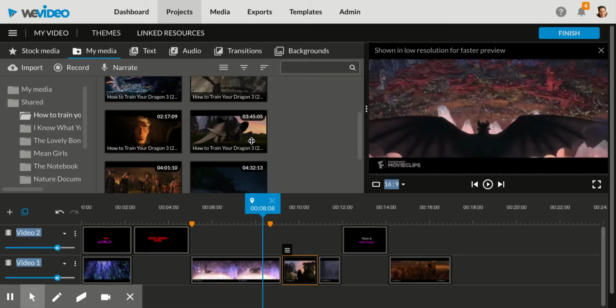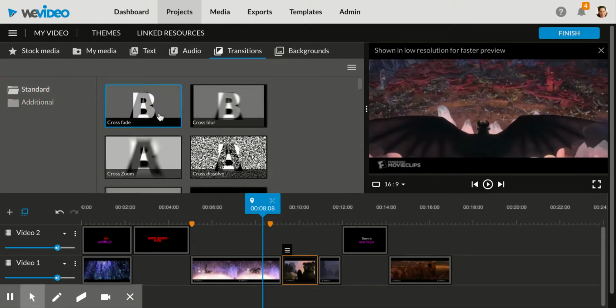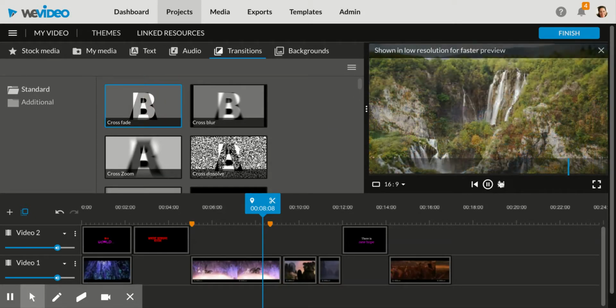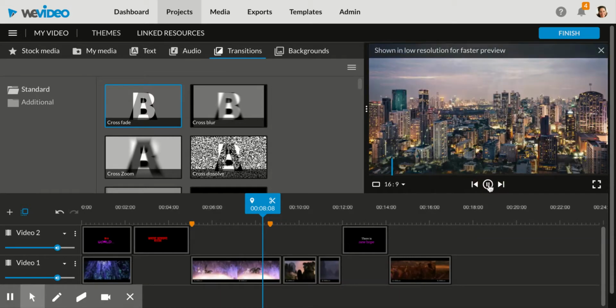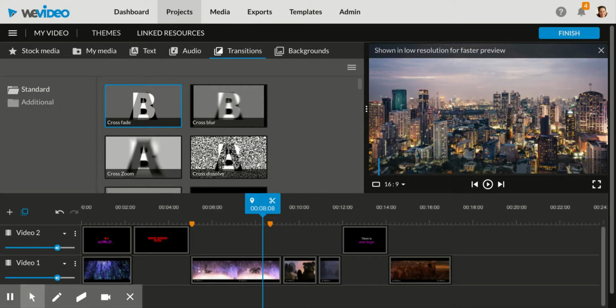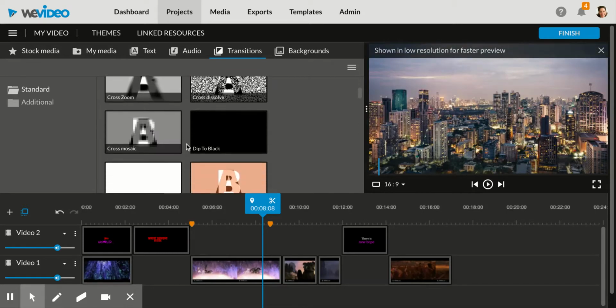And so the way that you do that is you come up here and you click on transitions. And there are standard transitions, which is what you're probably going to be in. There's a whole bunch of different kinds of transitions. And so again, if you click on one, you can press play and it shows you what's happening. So for this crossfade, it looks like one image is fading out while the other one's fading in. Cross blur, one is blurring, and then the other one comes into focus.